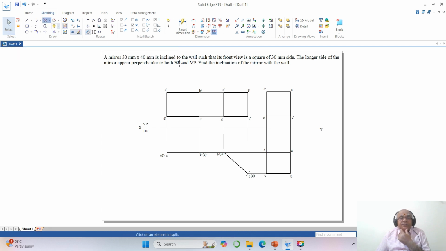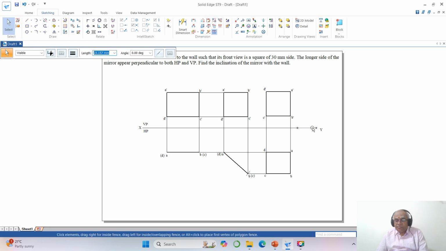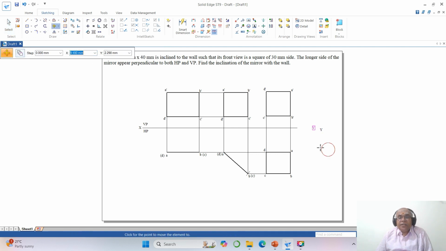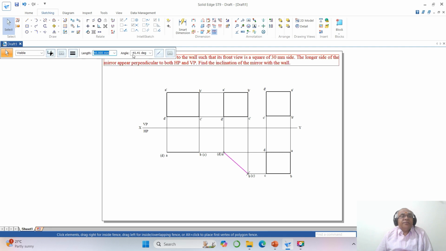So you go to split this line till here, then go to select, remove this and then come down to move, disable copy, to take this and keep it here. So what should be this angle? So that angle will be 41.41. If you measure here, you can see minus 41.41. Hence your drawing is right.